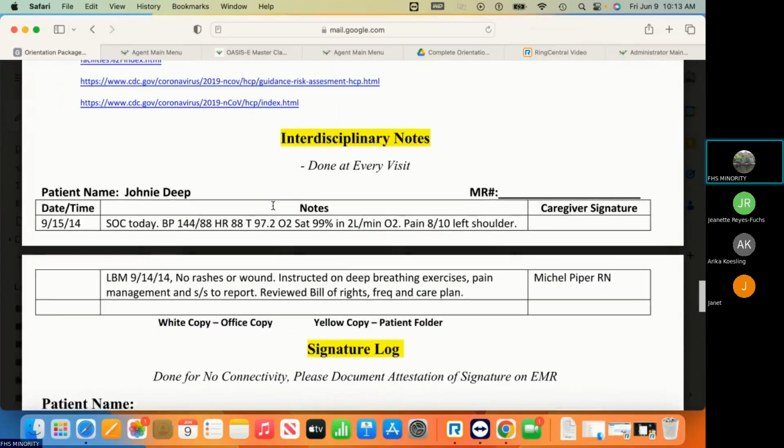We don't require masks anymore, but it is optional. So if you still want to use a mask, if you still want to use N95, you can drop by the office and pick up some supplies at the office.